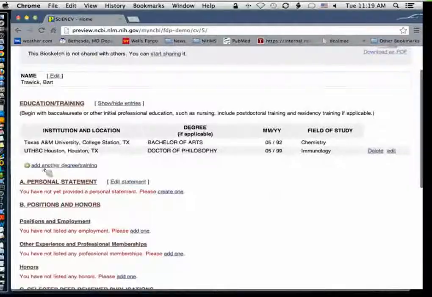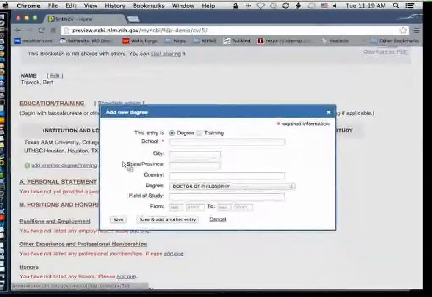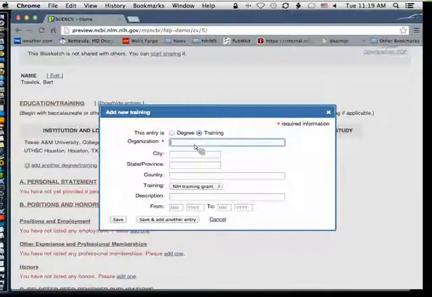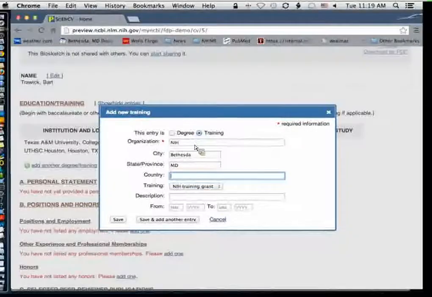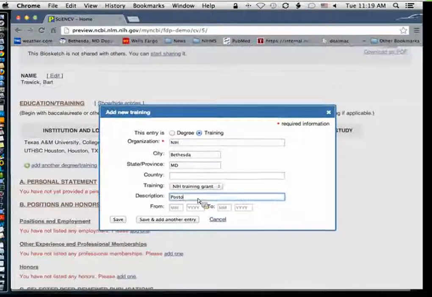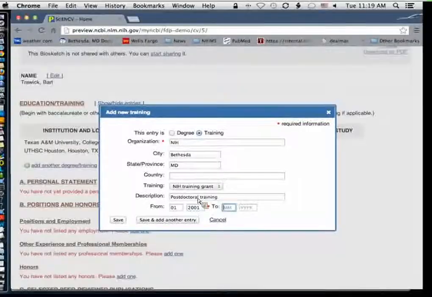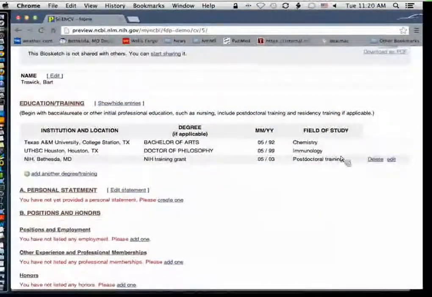If I want to add some more degrees or training, so if I did a postdoctorate, I can add that here. I did a training grant. I can add a description. And then dates. Okay, it puts it all in. And as I said, you can delete entries or edit them at any time.